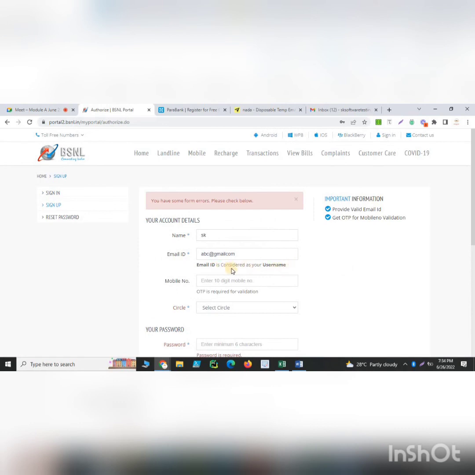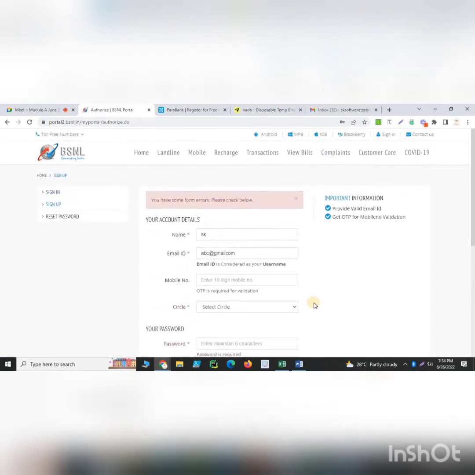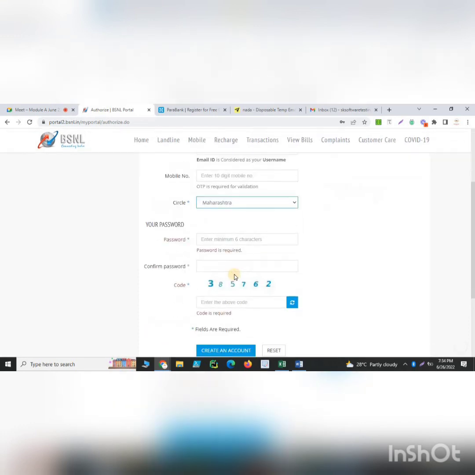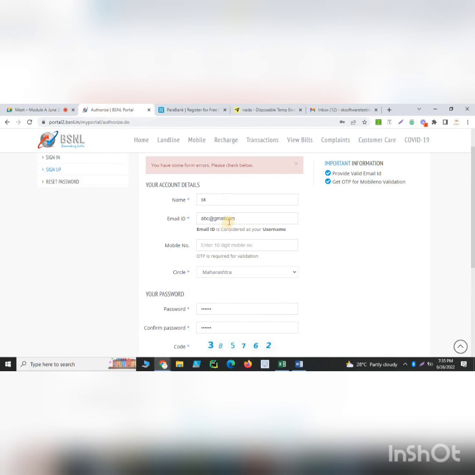Okay, email ID is considered as your email username. Okay, let's close this one and try to enter. Yeah, there is some error. Okay, I believe it's working. Let's check this one. Let me put the other fields. 1 2 3 4 5 6 1 2 3 4 5 6 1 2 3 4 5 6 3 8 5 7 6 2.